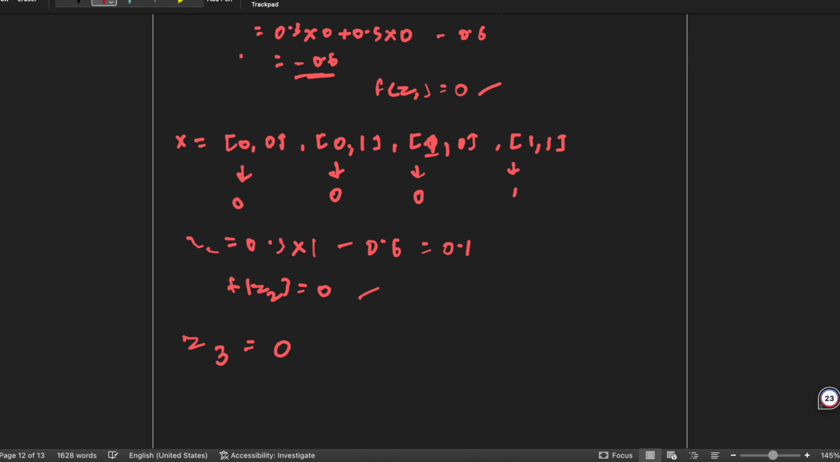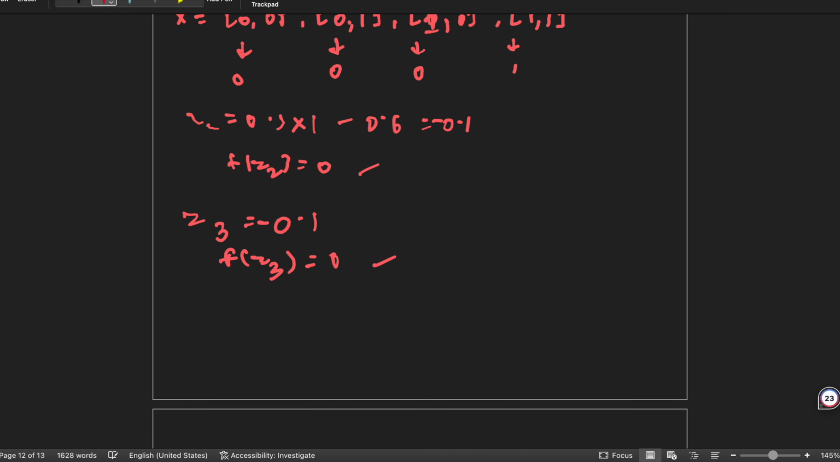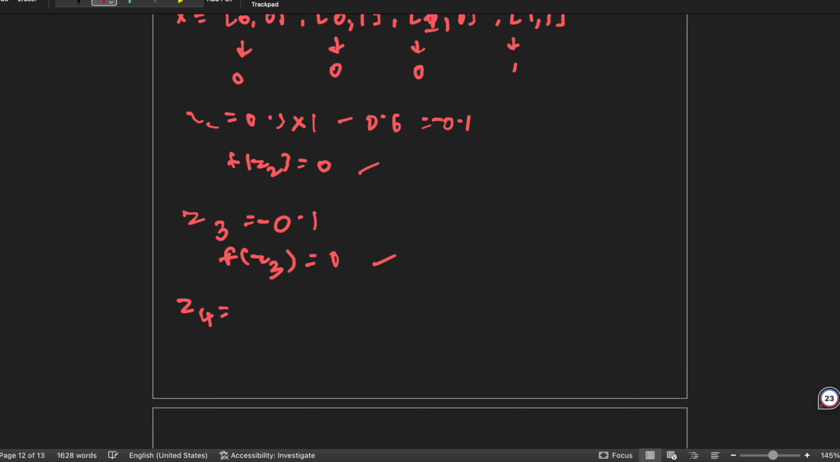So this is also equal to minus 0.5, and if we pass it to a step function, this will also be 0. Now for the Z4 calculation, 0.5 into 1 plus 0.5 into 1, basically W1 x1 plus W2 x2 minus bias 0.6. The bias term is equal to minus 0.6, and if we calculate 1 minus 0.6, it's equal to 0.4.